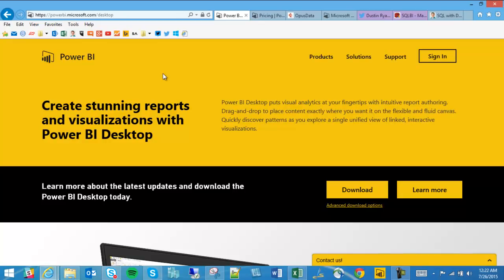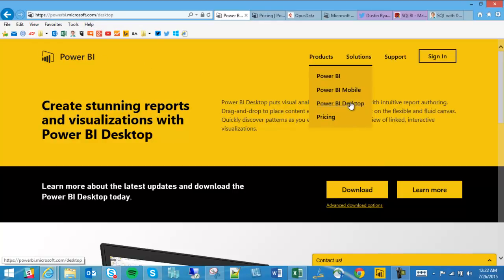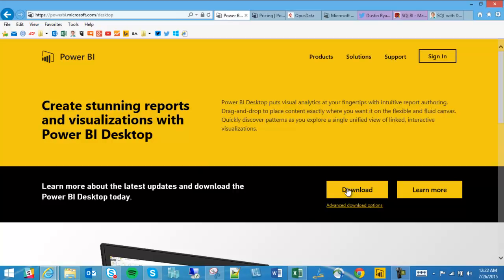And so if you are interested in doing this kind of thing, you can just go to powerbi.com. You'll end up on this website here. You can just go up to products, go to Power BI desktop. It will take you to the downloads page, and then all you have to do is click the download button here, and you'll be able to download the tool and play along for free.